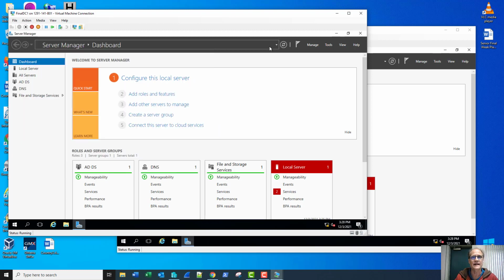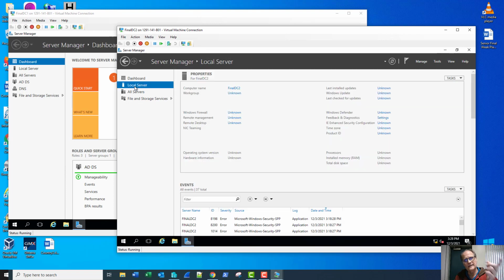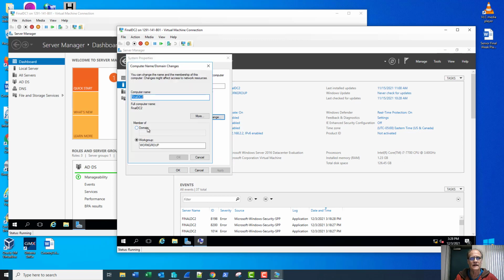I'm going to close DNS. I'm coming over here to DC2, going to local server, and I'm going to join this to the domain before I do anything else to it. I want it to be a full member. So I'm going to click on workgroup, click change, click domain. What's my domain? It's project.local.